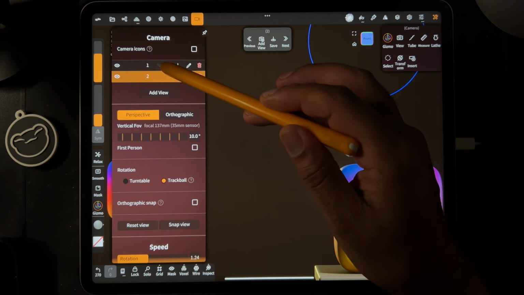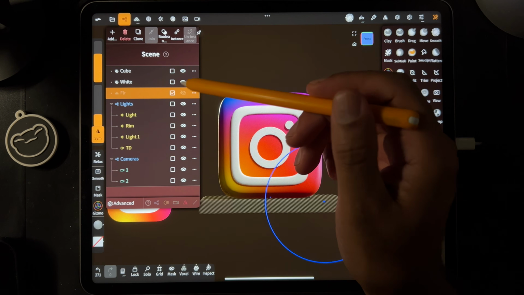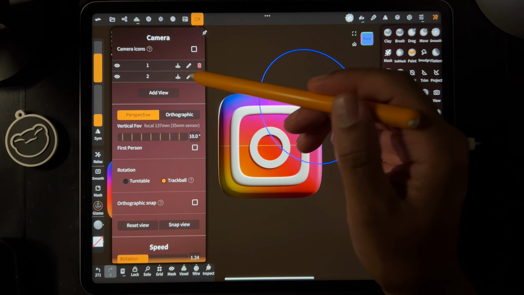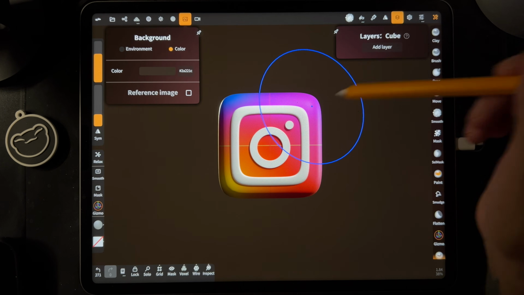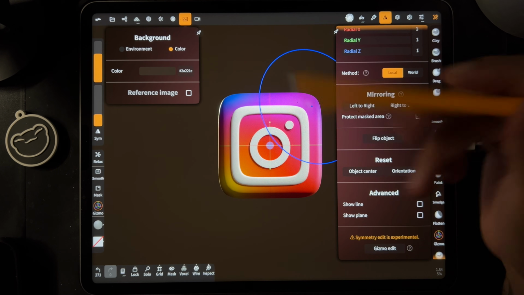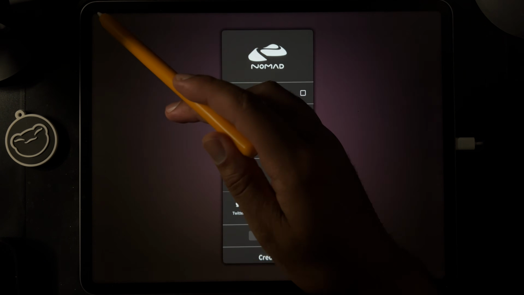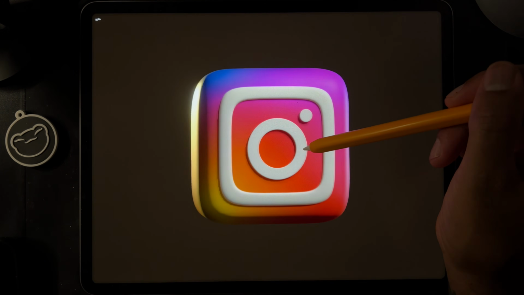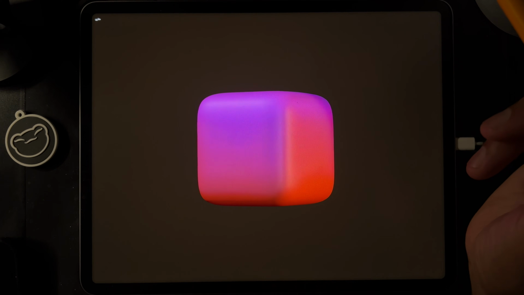So let's go back to our view. I'm actually going to hide this. I'm going to hide the floor. I'm going to hide the reference image. I'm going to get rid of these lines. So I'll go to symmetry and turn off show line. Hit select so that ring goes away. So we'll go here, do a turntable, and then we have our little cube. Make it a little smaller.